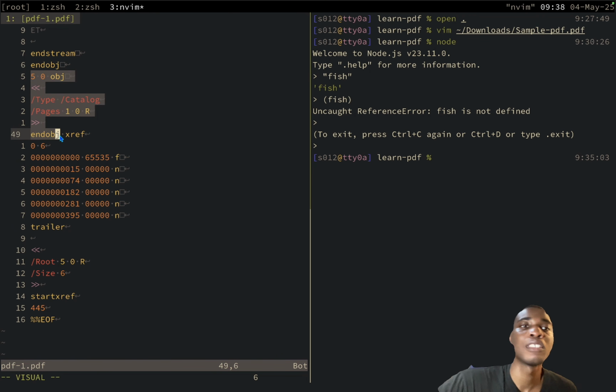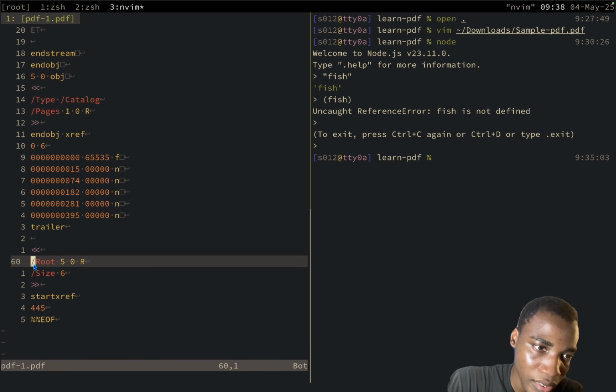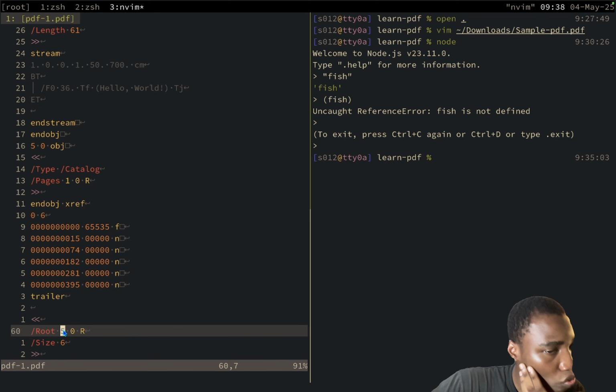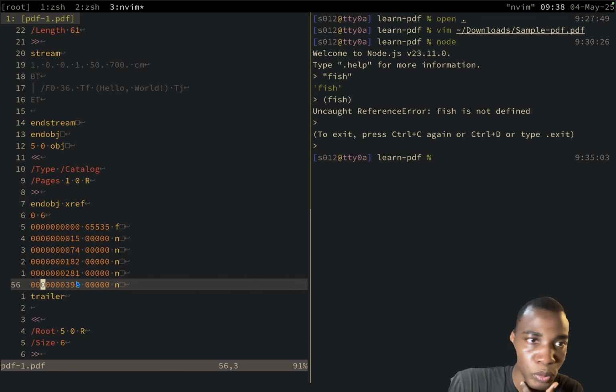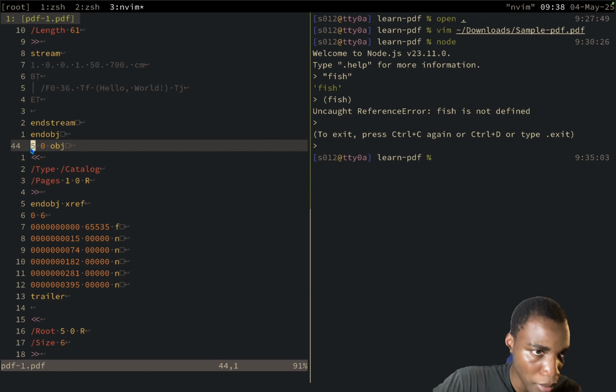So the catalog is like the entry point to the PDF, to tell us where we need to go next. So I'm a PDF reader. I find this trailer. I follow this route. I jump to object 5. But how do I know where object 5 is? I have to look into the cross-reference table, right? And go 1, 2, 3, 4, 5. I jump to byte 395. Bam, I'm here. I read this object.